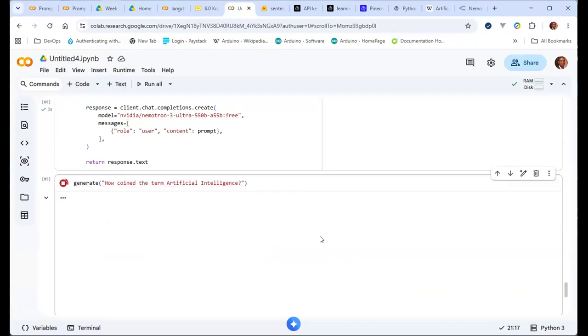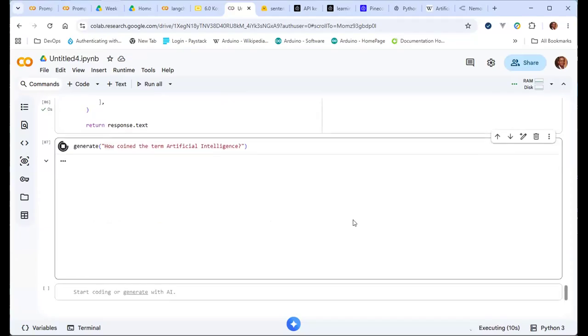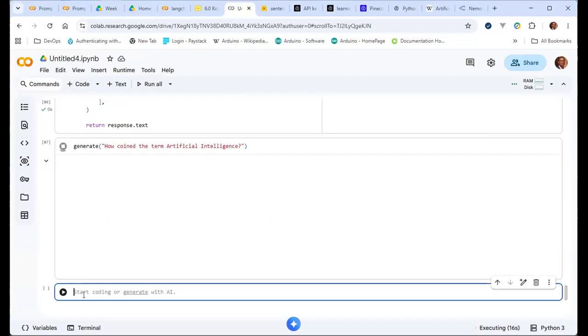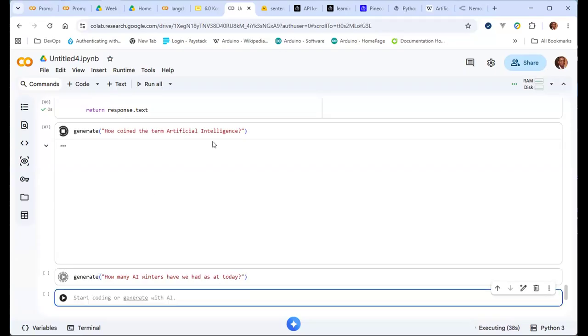All right, so it's generating. Now, again, this question is how rather than who. That actually changes the meaning. Okay. While that is going on, let me ask for another question. How many AI winters have we had as at today? So what is an AI winter? It will be interesting to see retrieval, what you get. By the way, this particular model is very slow.